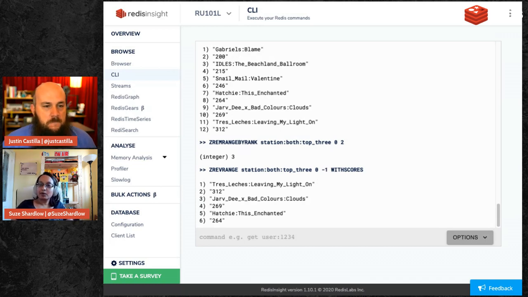Two thoughts that have popped into my mind. One is I'm here for seeing how long these commands can actually get as we progress through the course, because we're only on week two now, and that ZREMRANGEBYRANK is really long. Yes. So yeah, I'm looking forward to seeing where we end up in week six.